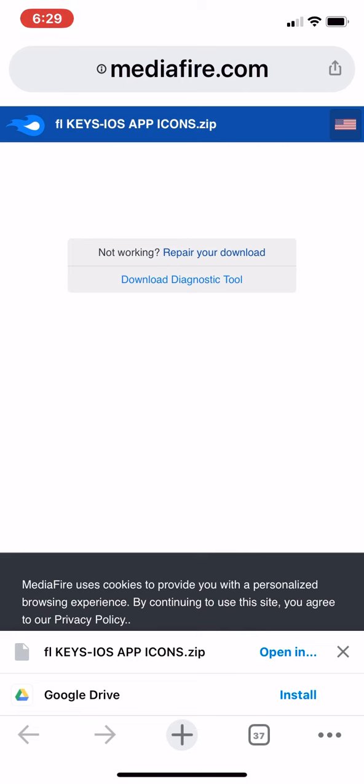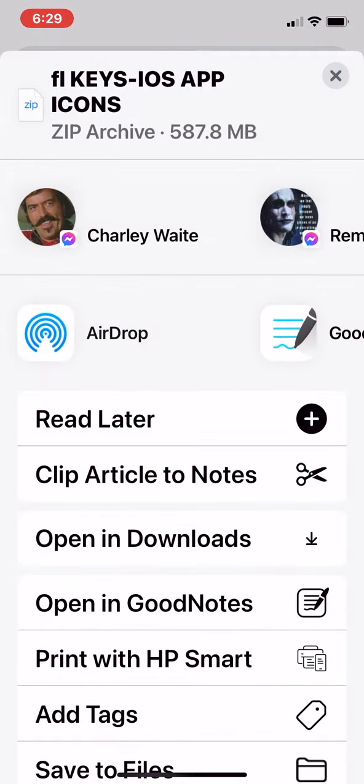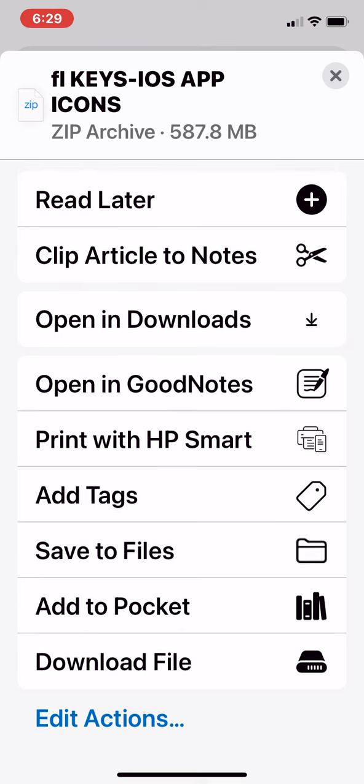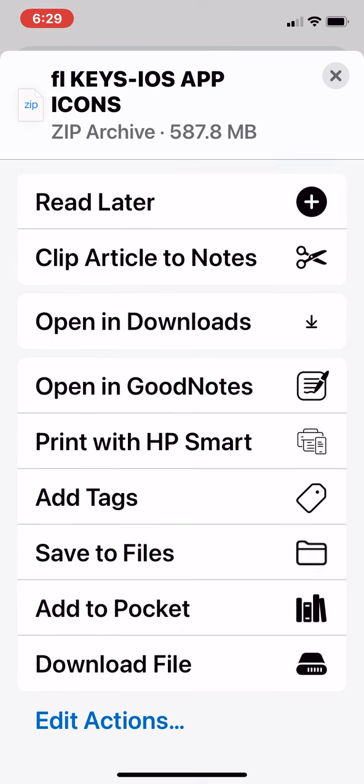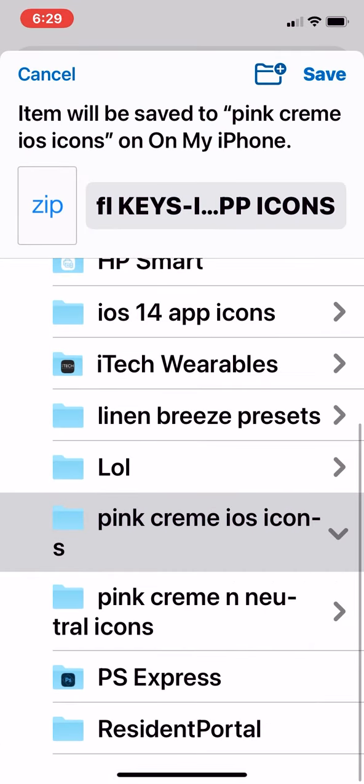So what you're going to do is you're going to tap on open in, and it's going to bring up a file. Like, where do you want to open it in? So what you want to do is you want to save it to your files. Okay. So it's this little folder here where it says save to files. It looks like a folder icon because once you open your iPhone, you're going to open that up.